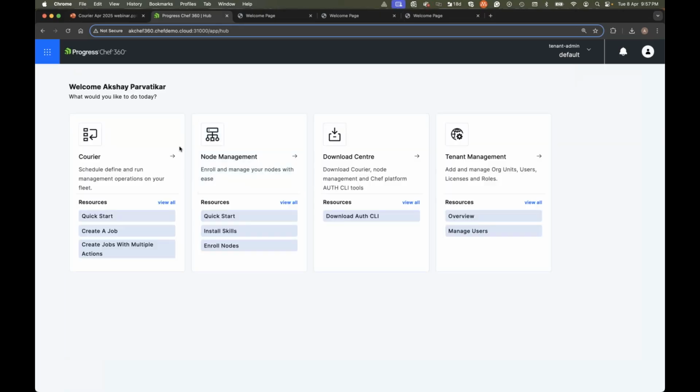That's it with respect to Courier. You can run single step, you can execute multi-step, and depending on the complexity of the scenarios, you can work upon it. You can add users. You can execute Courier jobs based on user permissions, user roles, and a number of things. Right? So it's that powerful.